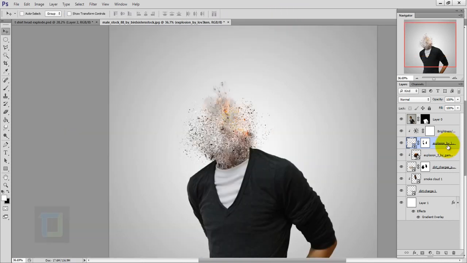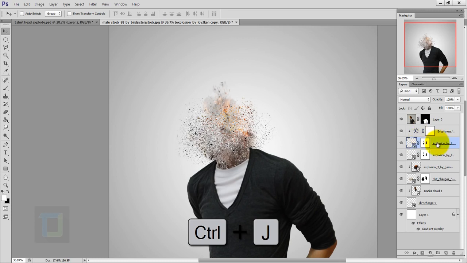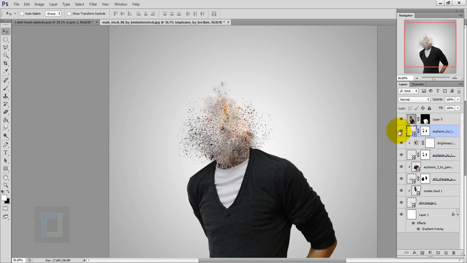Okay, now I need a little bit more volume. So what I'm gonna do, you see this particle layer that we added? I'm gonna make a copy of it. So press Ctrl J. So we have a copy, and take this copy. Do you see this one here? You can put it on top of your brightness layer here.